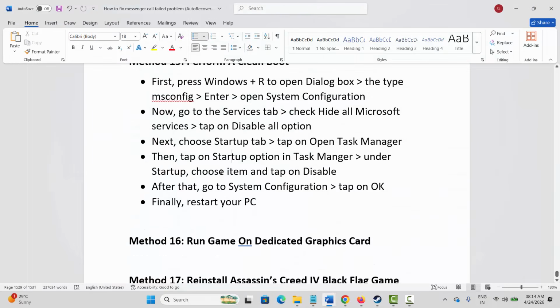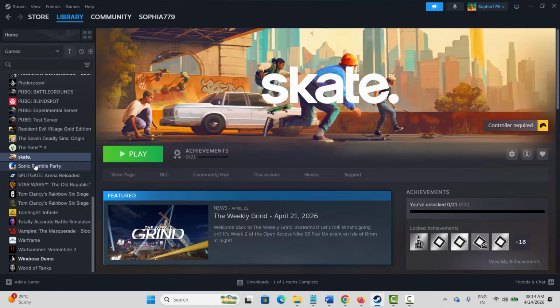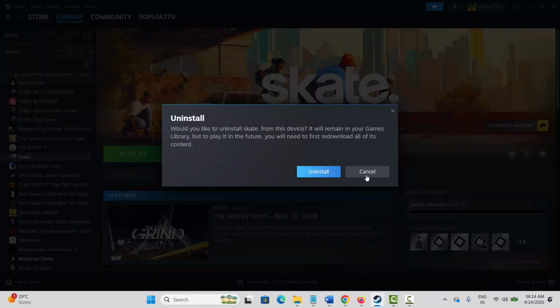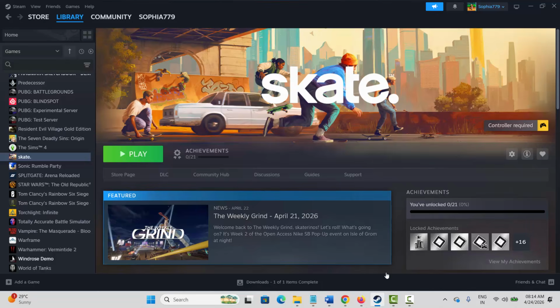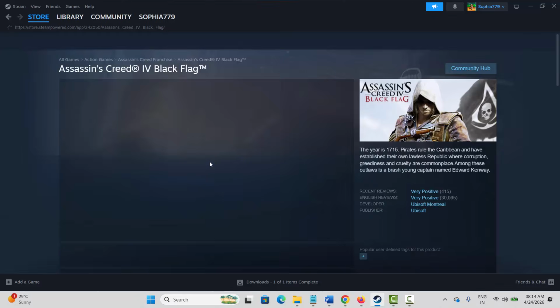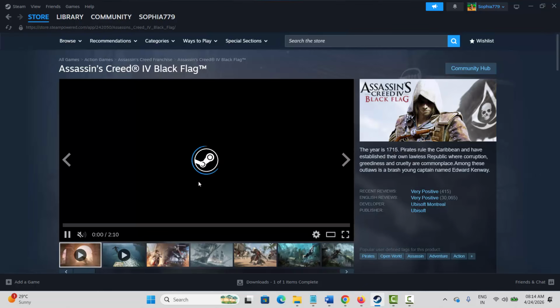If not, then the final solution is to reinstall Assassin's Creed 4 Black Flag game. For that, go to Steam. Under library section, select your game, right click on it, click on manage. Now click on uninstall and finally click on uninstall. This will remove the game from your PC. After that, restart your PC. Once your PC restarts, launch Steam and finally reinstall Assassin's Creed 4 Black Flag game, and finally click on the play button to check whether it's working or not.